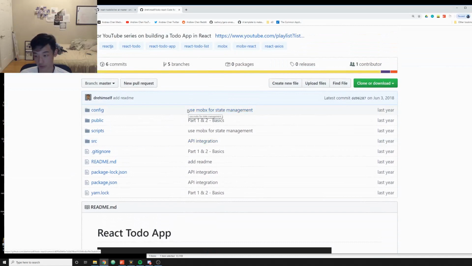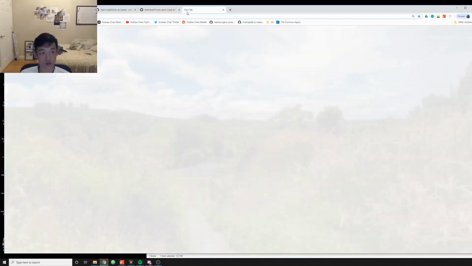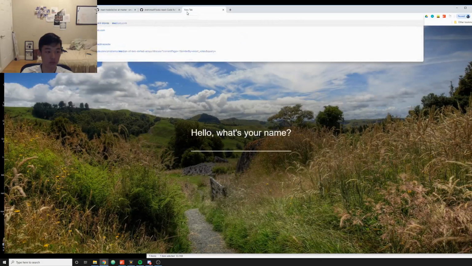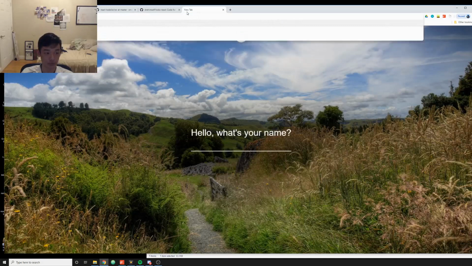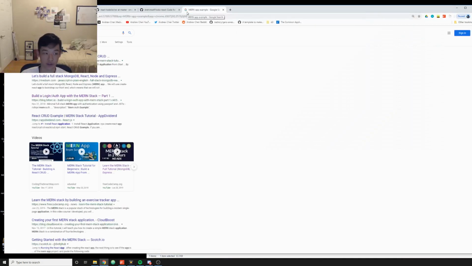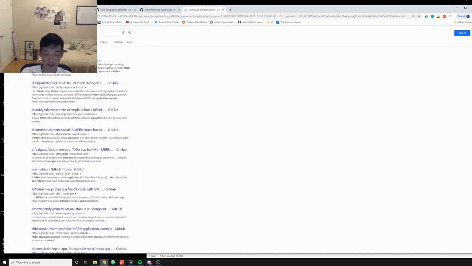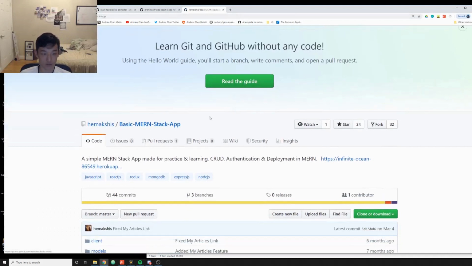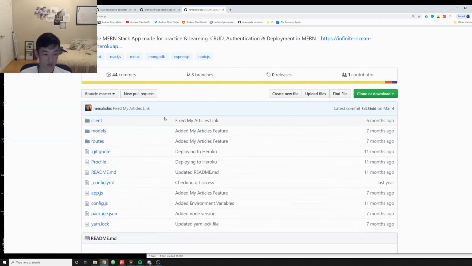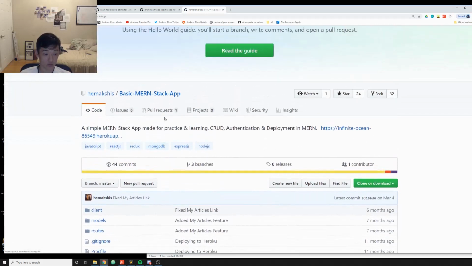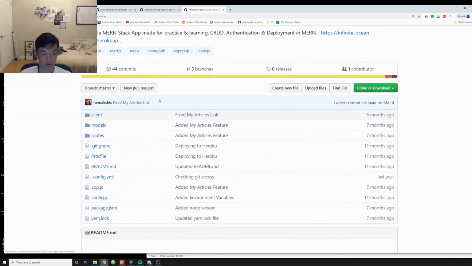Now let's go to something even more complex. Let's do a random full stack. Let's go to a full stack app example, meaning that it also has to do with the backend instead of just a front end. So we come over here and we see something called basic MERN stack app. Now MERN means the backend is Express and Node, and the database is Mongo.